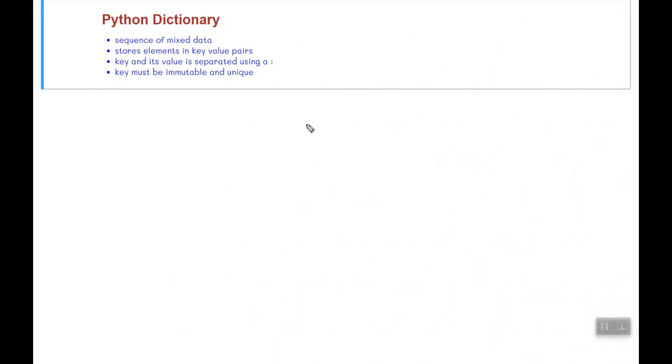Let us now start with defining a dictionary in Python. A dictionary is a sequence of mixed data which stores the elements in the form of key-value pairs. These key-value pairs are enclosed in a pair of curly brackets and separated by a colon. Each key-value pair is separated by a comma. The most important point about keys is that keys are immutable and they must be unique.